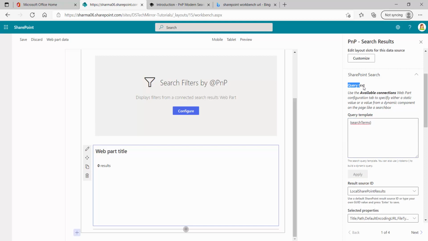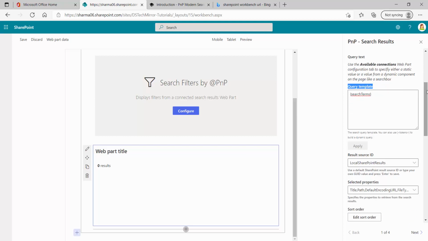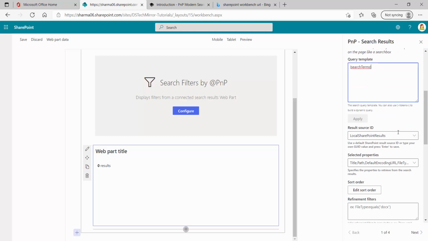It is providing us with a simple query text and query template. This we will be familiar with because we have dealt with many such kinds of query templates and experiences in our on-premise and online also. Right. So this is familiar. I'm not going to go deep into it.